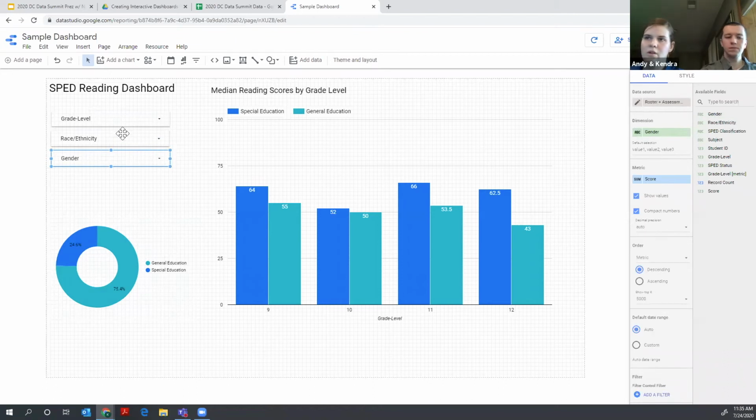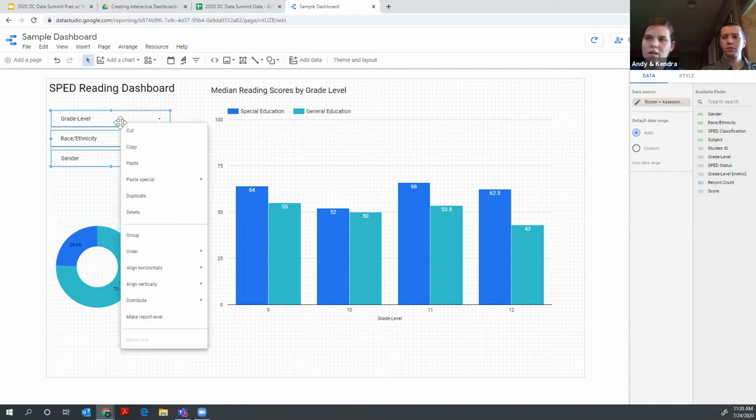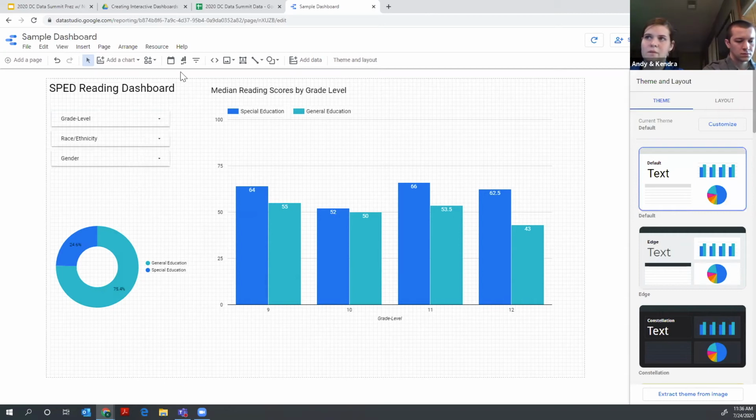One thing to note is there are some guides within Google Data Studio to align stuff. You can also select multiple ones by holding down the control, or I think command key on Macs, and you can right click and align horizontally or vertically. So we can just make sure everything is aligned, and you saw that things moved around just a little bit there. So just a rule of thumb is you add some design elements.